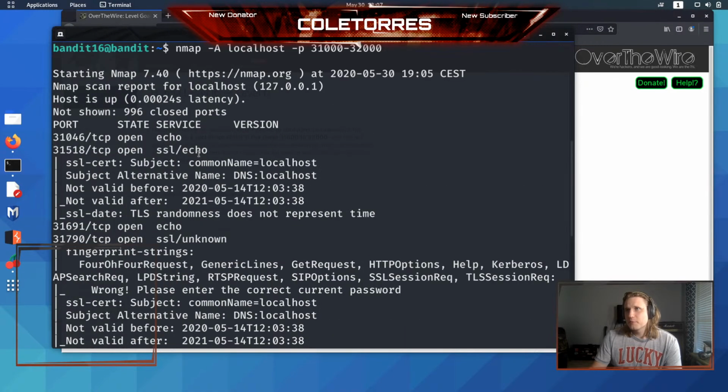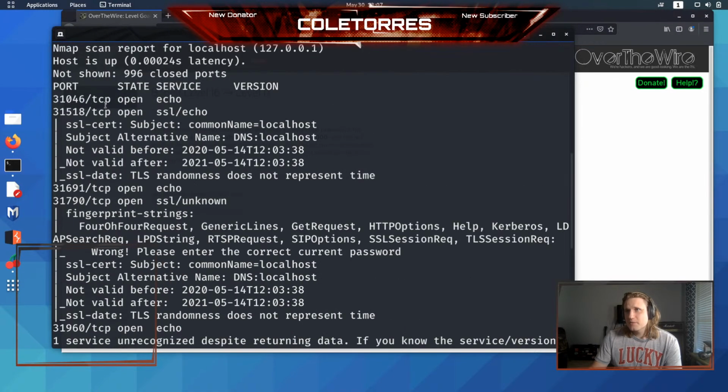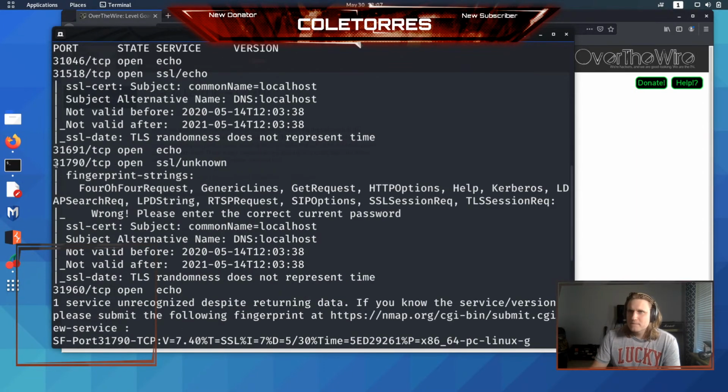So here are our ports that are open between that range. We see this one's TCP, it's open. You can see the one here, SSL. This one looks like it doesn't speak SSL and it echoes, so it should just give us back what we put into it. And this one here too echoes. This one's interesting here, 31790. It's open, speaks SSL, and we have something unknown running on it. It looks like all the other ones do echo, so this should be the one we're looking for.